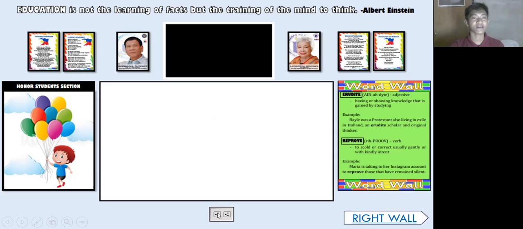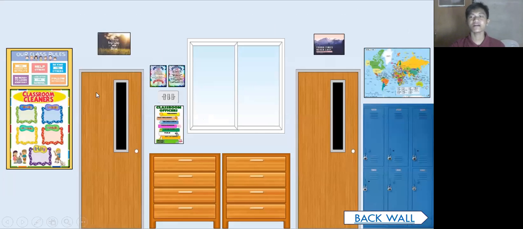We also have a power socket right below the whiteboard. So here is the right side or the right wall. We have our classroom bulletin here. We have the classroom rules and the monitorial assignment is posted. We have here a poster of the classroom officers, the vision, mission, and core values of DepEd. We have the world map, the locker, two doors, the entrance, and a door for emergency exit.